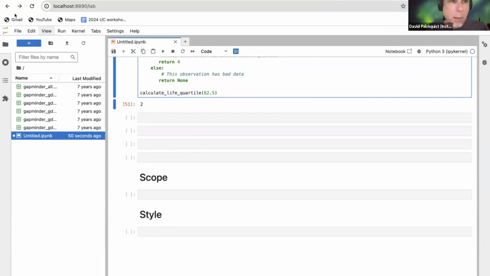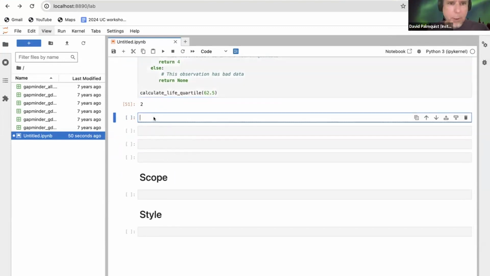So now we want to apply this function to a column in a data frame. First I'm going to import my data. I'm going to say data equals pd.read_csv, open parentheses. And mine is actually right here, right next to it.